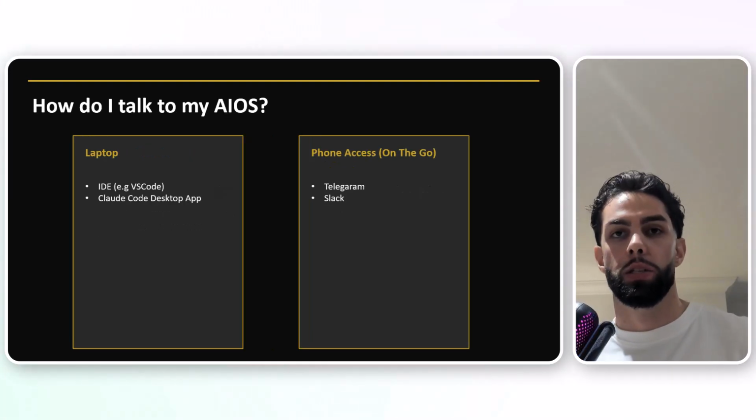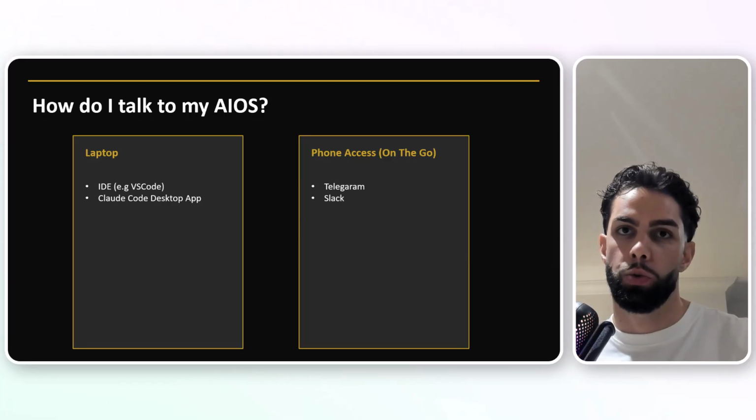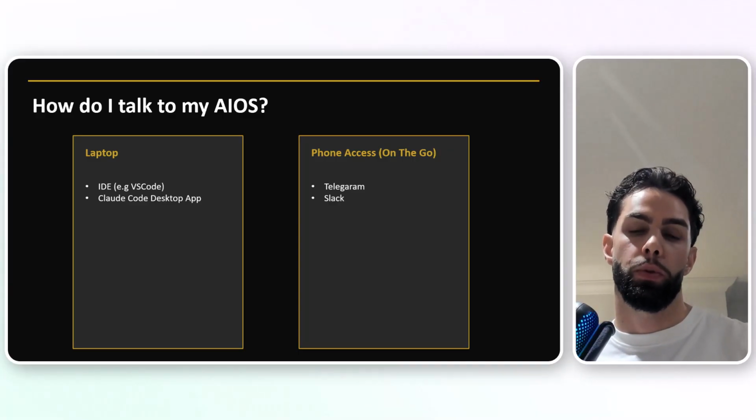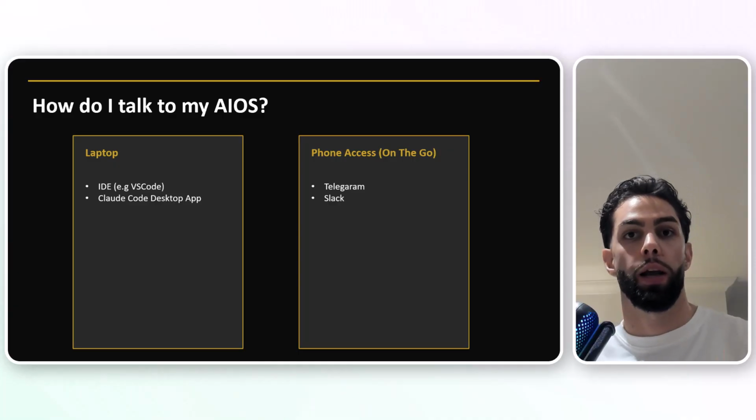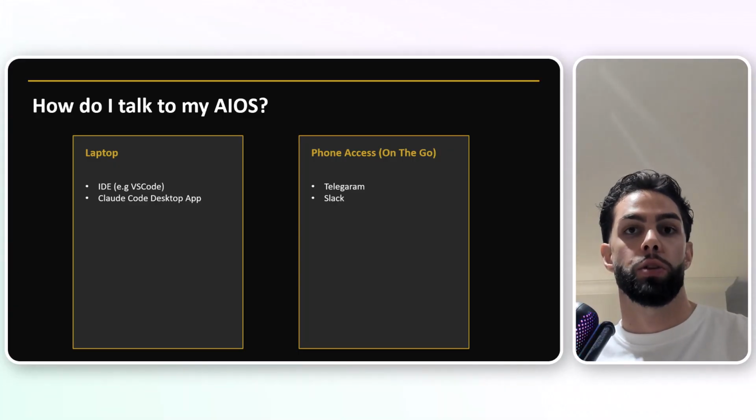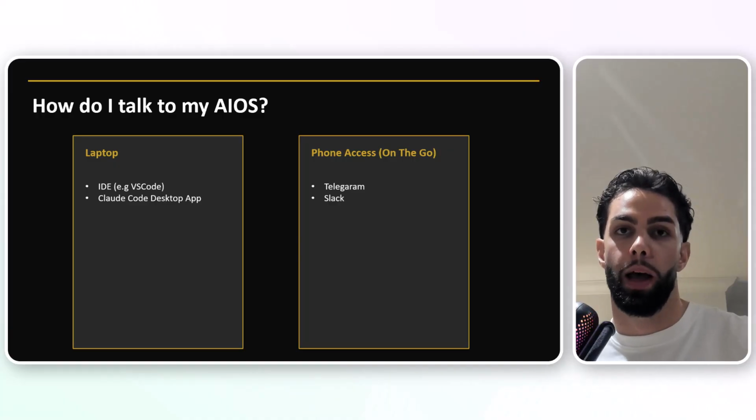Now, as a business owner, you might be thinking, how do I actually interact with my AI operating system? There are two ways you can do this. One is through your laptop or your desktop, and the other is through your phone when you're on the go. If you're interacting with it through your laptop, you can do it either through an IDE, so something like VS Code or Cursor, or you can do it directly through the Claude Code desktop app if you want.